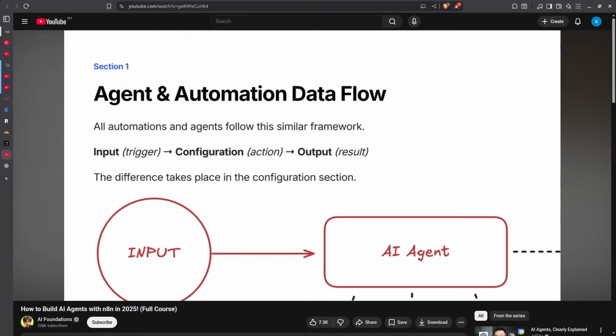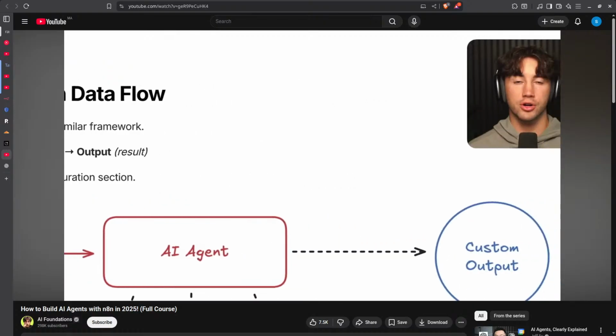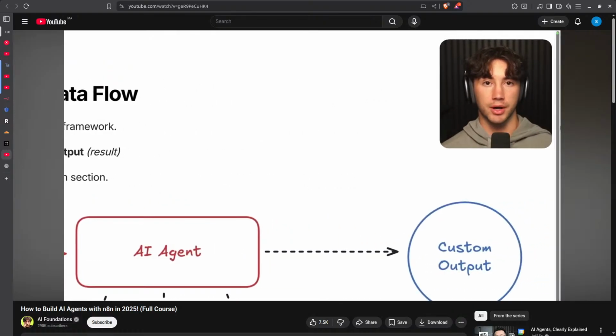And we call these actions as well. So this is where you're configuring the data from the input, or taking data from the input, or spawning in new data after the trigger happens. Actions are where the fun happens in the agent and automation workflows. But if we configure our actions well enough, then we get a result or a good custom output.